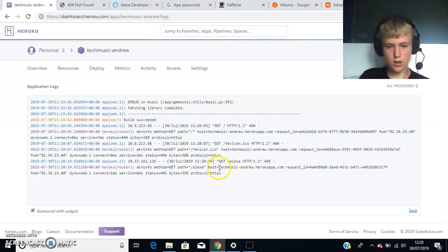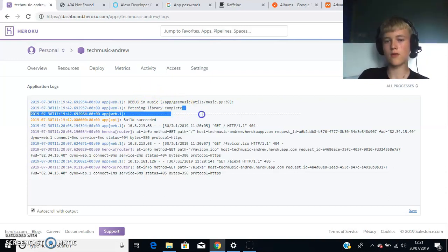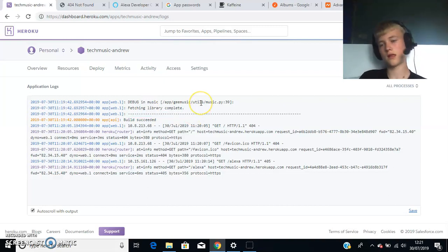So it's working, and it's just now showing on the logs, and it has fetched my music library, so it now knows every song that's on my Google Play Music. I mean that it's connected.